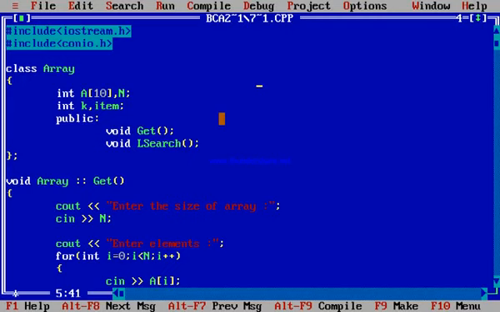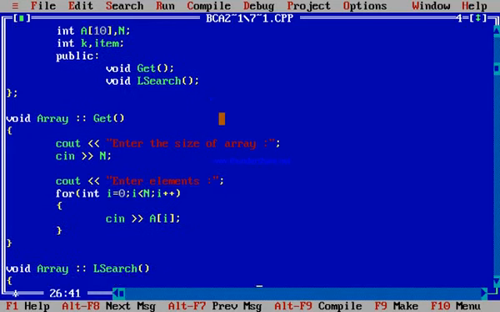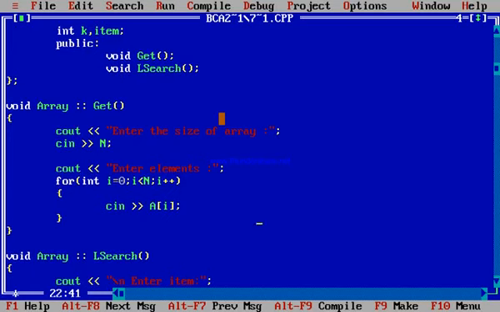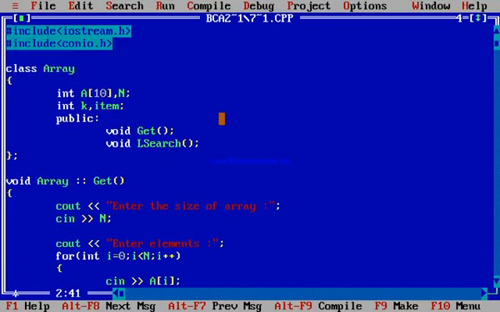If the element is found, the message will be displayed that the element is found, and at which location that element is found; the location is also given by the program. And if the element is not found, the appropriate message will be displayed on the computer screen. So first of all, we have to give an array as an input to our program.